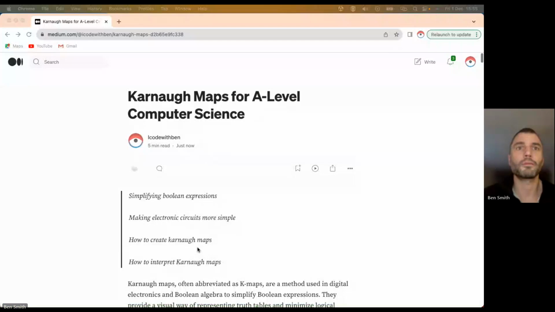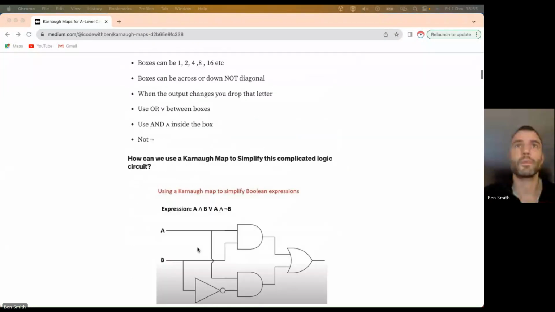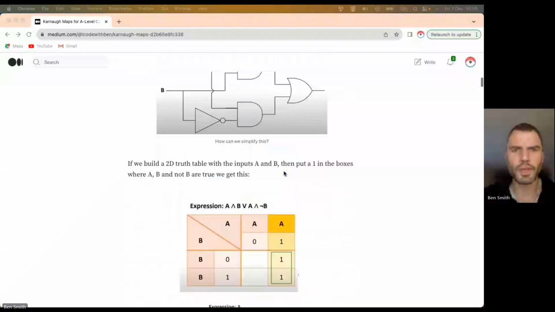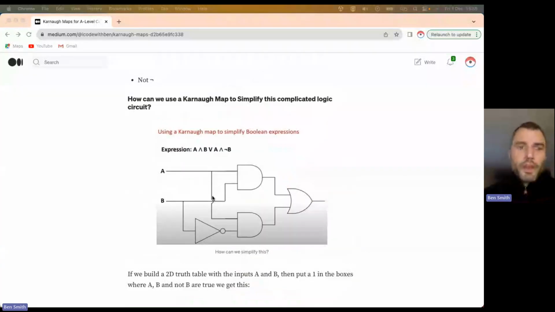And why do we use it? This is an example of a very simple Karnaugh map, and this is an example of a circuit which is very complicated. It's got a very complicated expression, A and B, or A and not B. This circuit, you could get rid of basically all the different logic gates in there, and it could be simplified to just A.